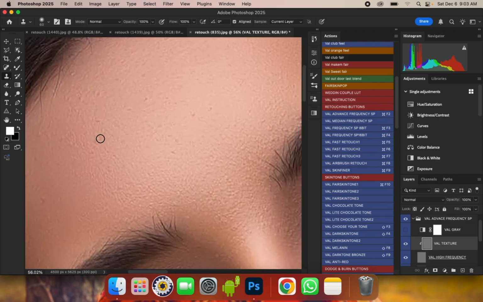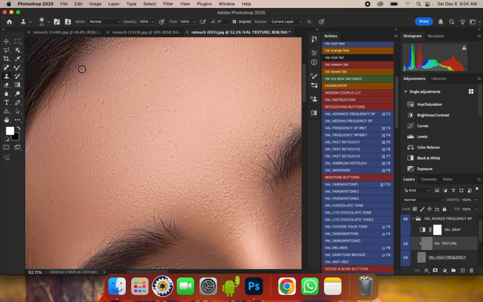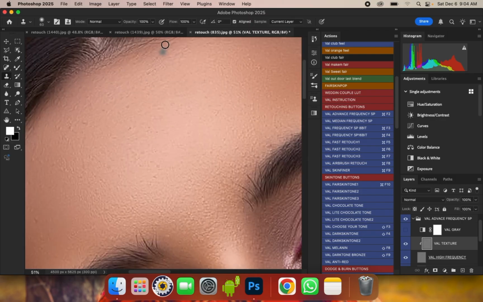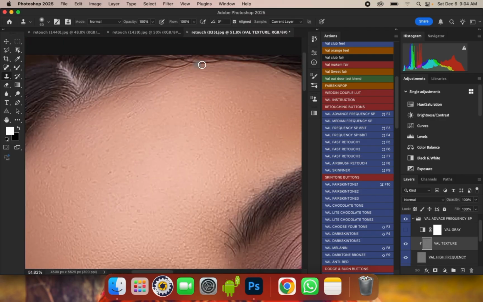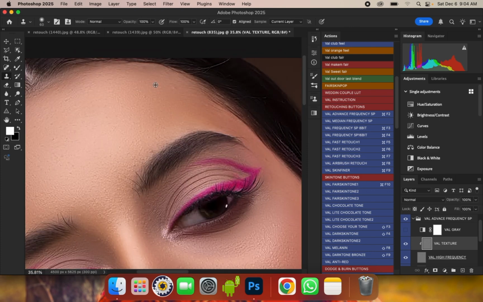Okay, so just removing this detail. These are tiny details, but it matters because I want this picture to look more beautiful than before and also realistic. So as a retoucher, you pay attention to those tiny details. They actually matter.